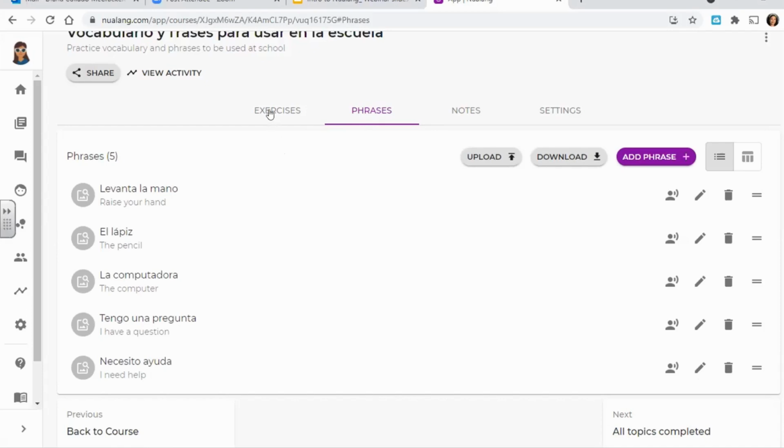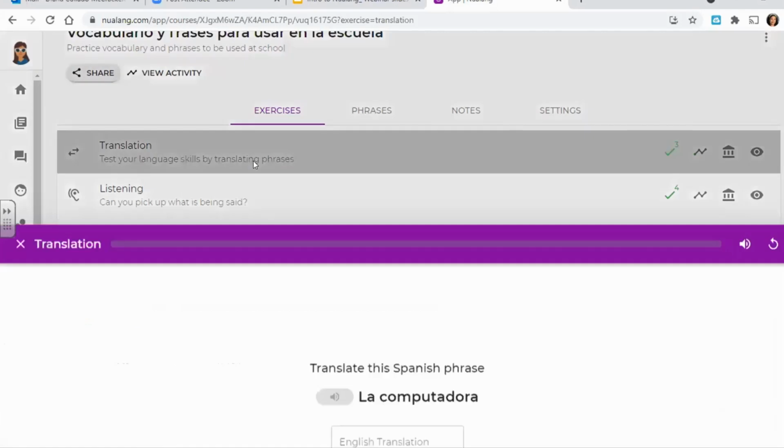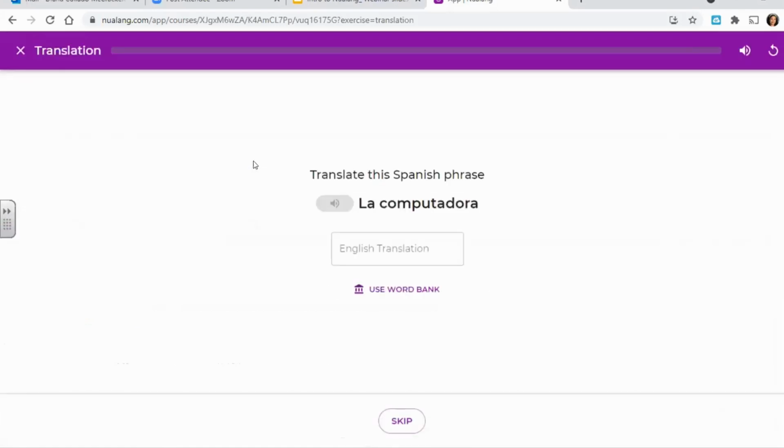You're going to go back to the exercises, and that's where you're going to see the exercises that have been created automatically for you. You will get translation, listening, and pronunciation out of those phrases. It's just like that. It's like magic. I just love this. I just type in the phrases, and when I'm done, we already have 3 different practice exercises created for me, and it does not take long at all. I'm going to show you what the translation one looks like.